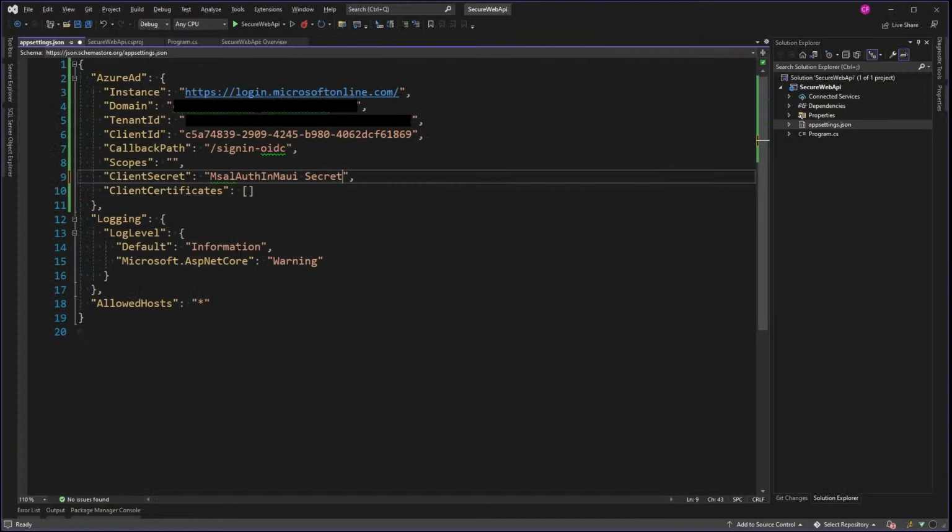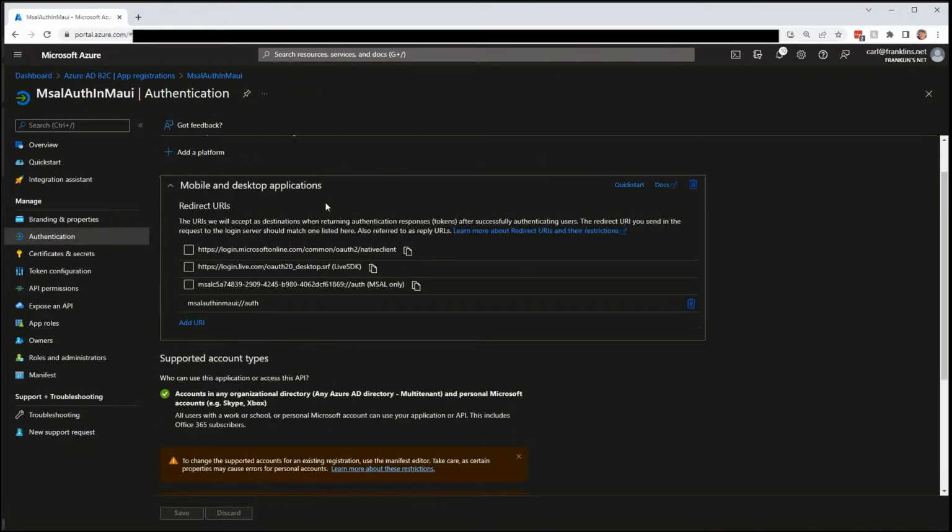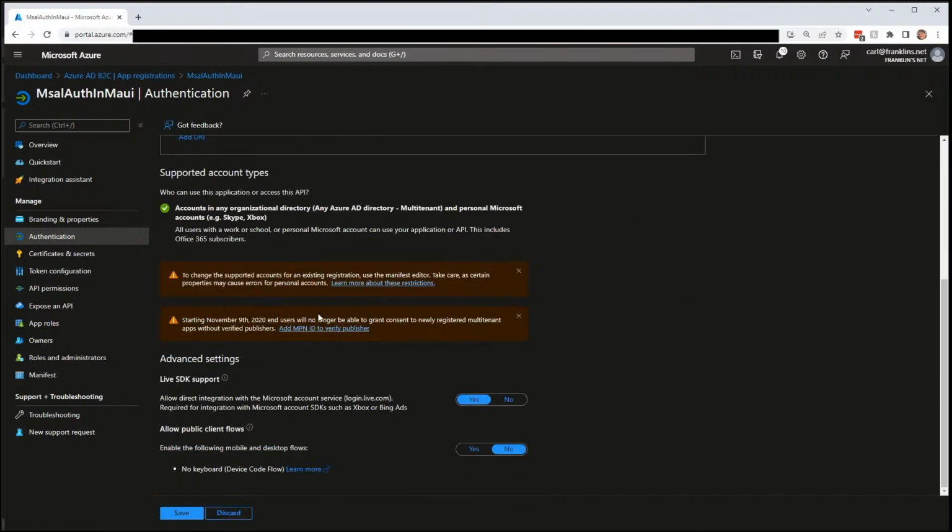All right, for the scopes value, we're going to set this to access_as_user. Now we're going to the Authentication tab in the portal, and under Mobile and Desktop Applications, we're going to check the redirect URIs. That'll be this one here and this one here. Now under Advanced Settings, we're going to click Yes to allow public client flows, and then click on Save.